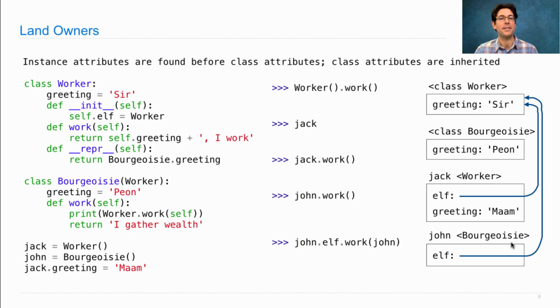Now let's go through these examples. Worker, with parentheses after it, creates a new worker instance. Here we invoke its work method, which gets the self.greeting for the newly created worker. The worker doesn't have a greeting instance attribute, so we look in the class and we find sir. Adding sir to I work returns sir I work.